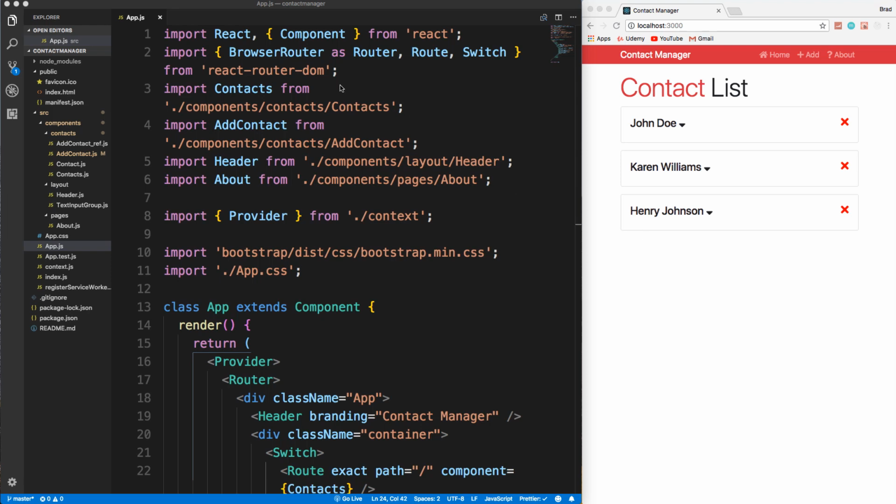Alright guys, so I'm in my app.js file, and what I'm going to do here is create a not found component. If we go to a page that doesn't exist, we want it to say sorry, that page doesn't exist. So let's create that inside the pages folder in the components folder.